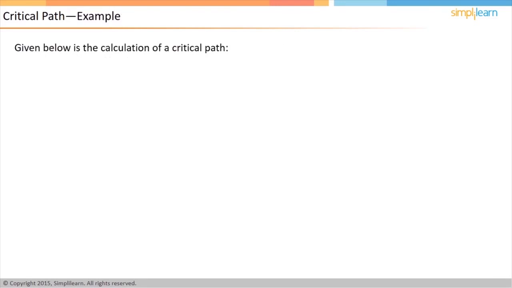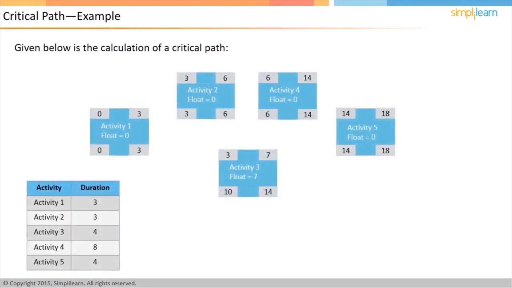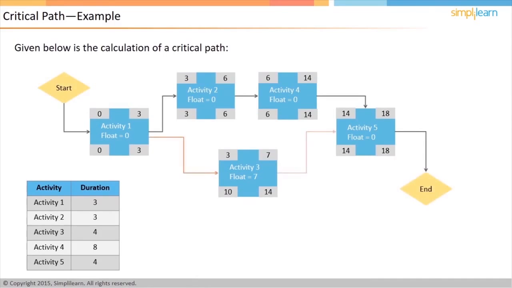Let us look at an example for critical path. There are 5 activities in this project and 2 paths in the network diagram. Start, 1, 2, 4, 5, end is one path, and start, 1, 3, 5, end is the second path.